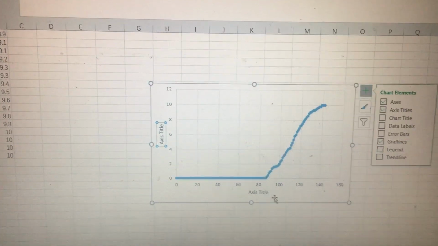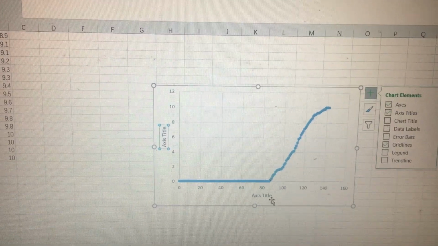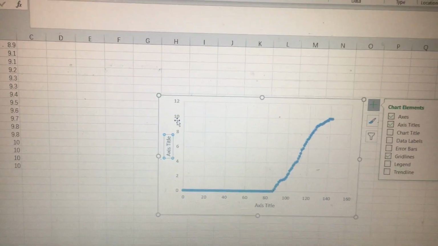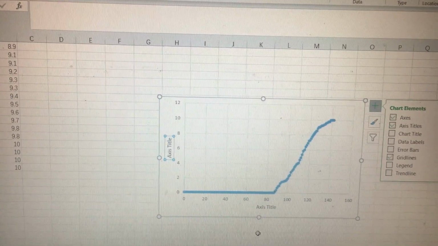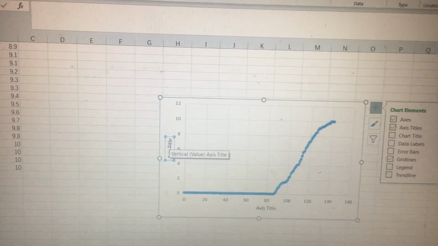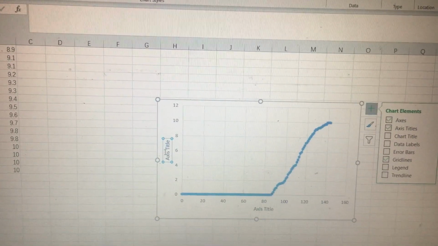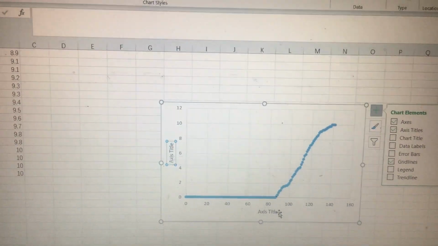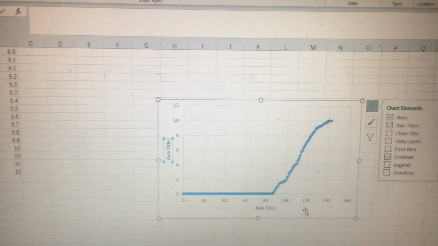The X-axis is the time, right? The Y-axis is the concentration of the calcium in the effluent water. So you add those two in the blank areas here.